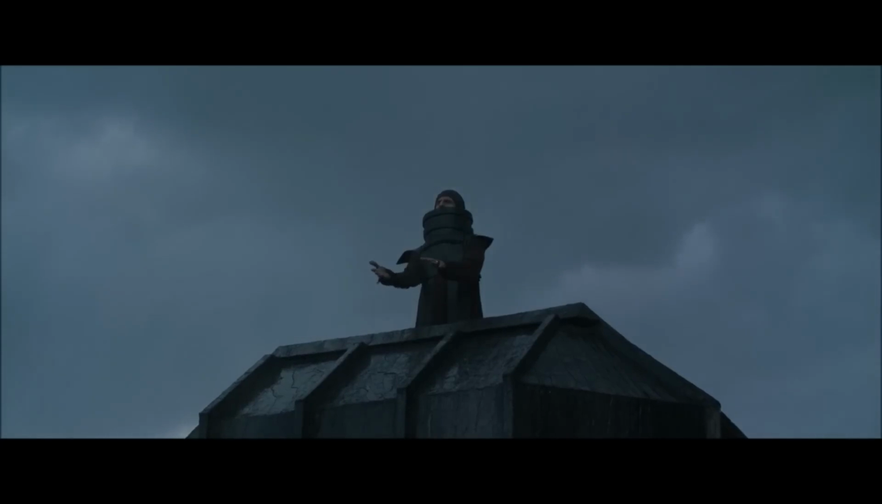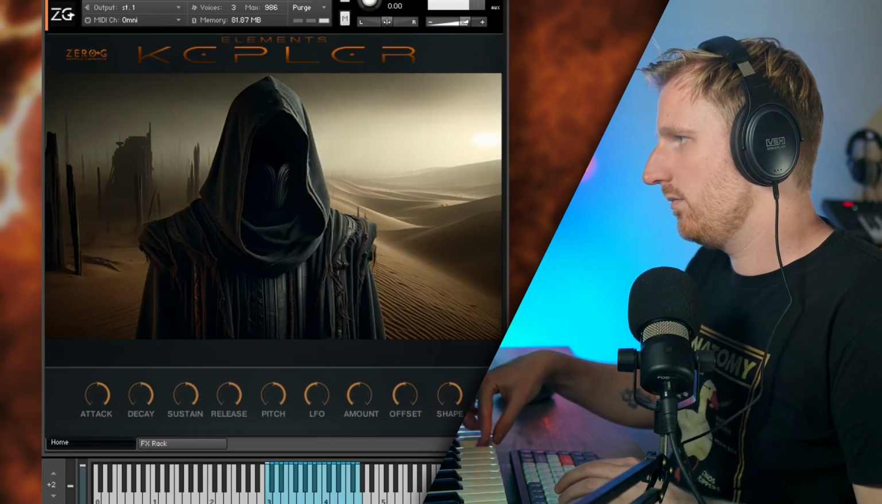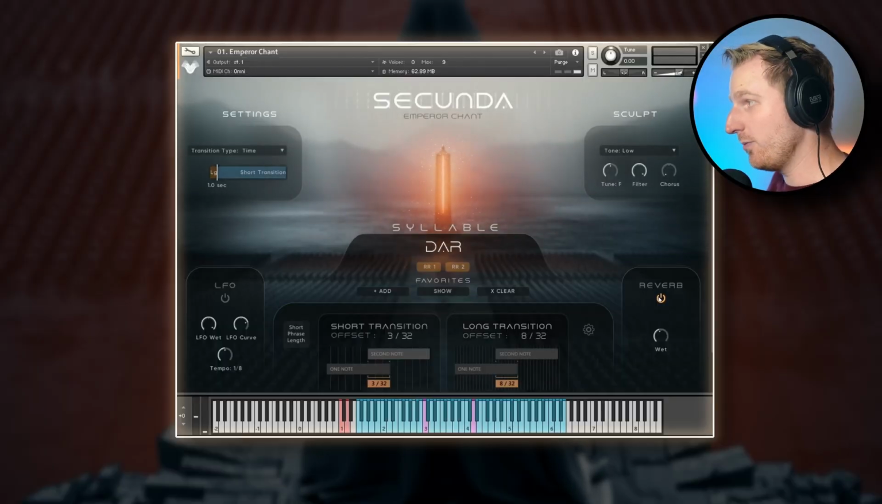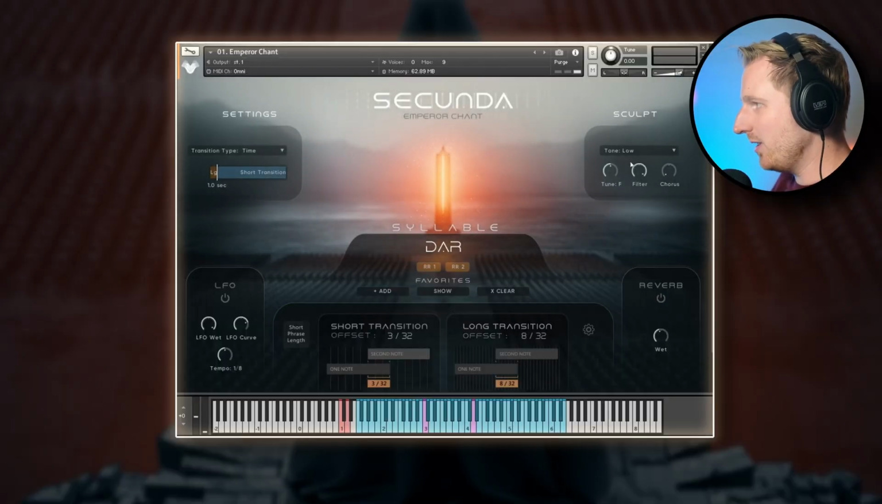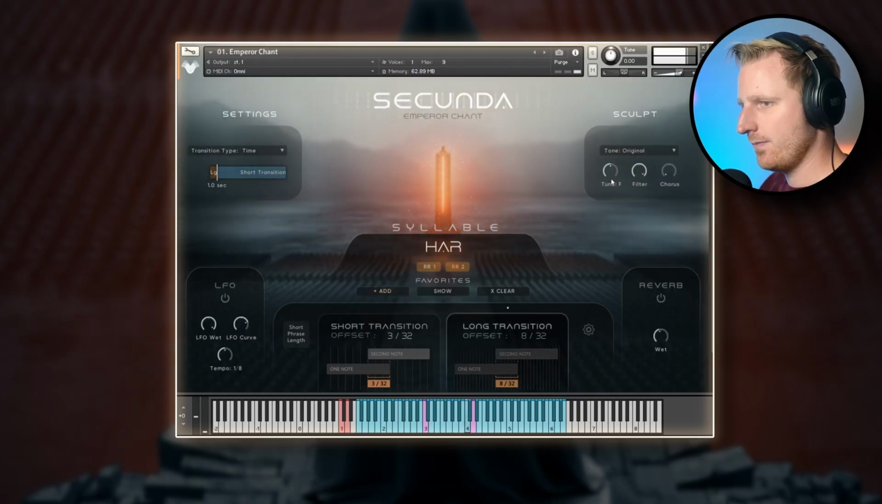This is throat singing that's obviously inspired by Dune. Very nice to have these for this dark throat singing stuff. We've also seen them in Wavelet Audio's Secunda, Emperor Chance, and I think there they sound a little bit more fluent in the transitions between the syllables. But in Kepler, they are just a tiny part of a huge library, and it's great that they're here.